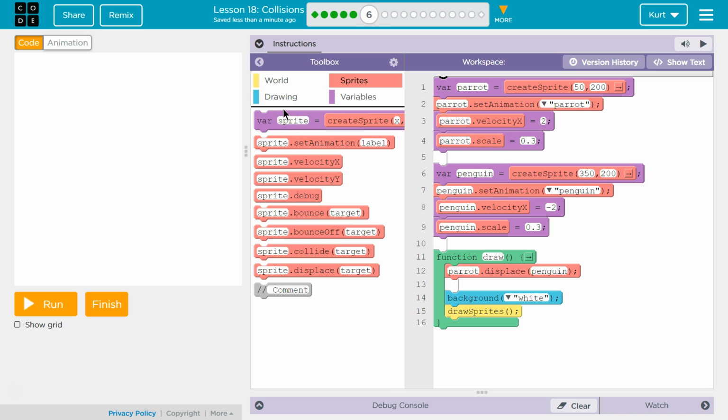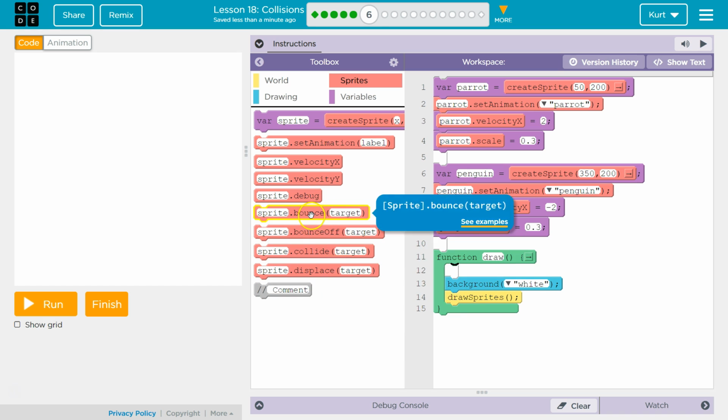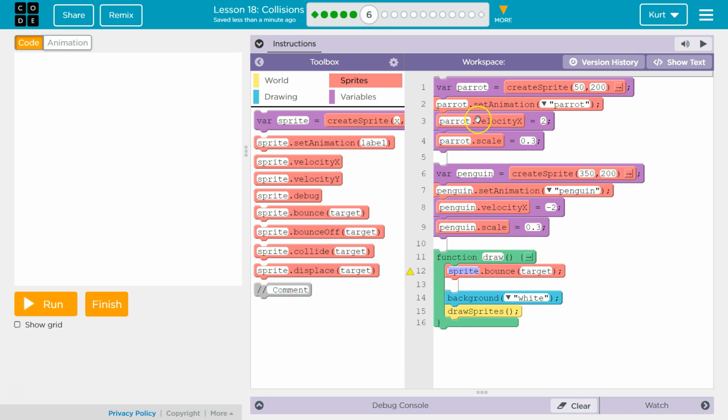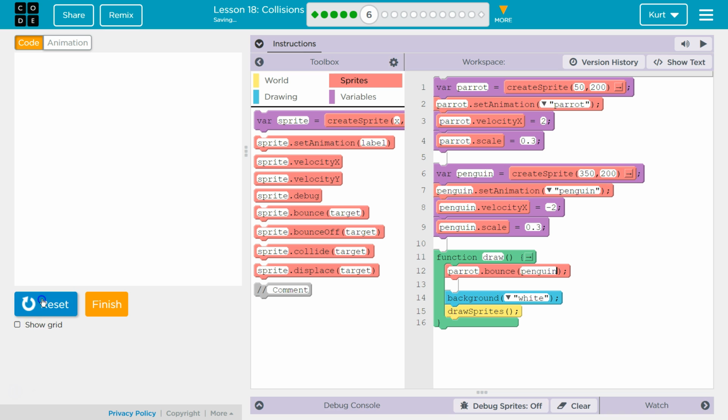All right, let's see here. So we need the sprite.displace. So we want to switch that out with, here, bounce is at top. I'm going to drop that in here. And we have a parrot and a penguin. Parrot and penguin. Let's test out what this does. Bye, guys. Okay, so bounce means they bounce off each other and fly in the other direction.